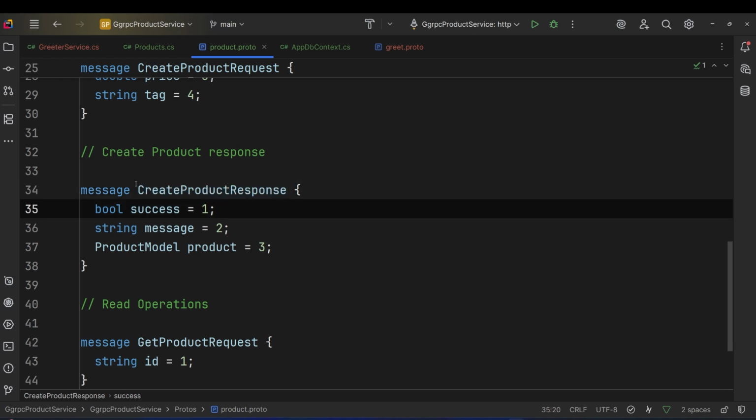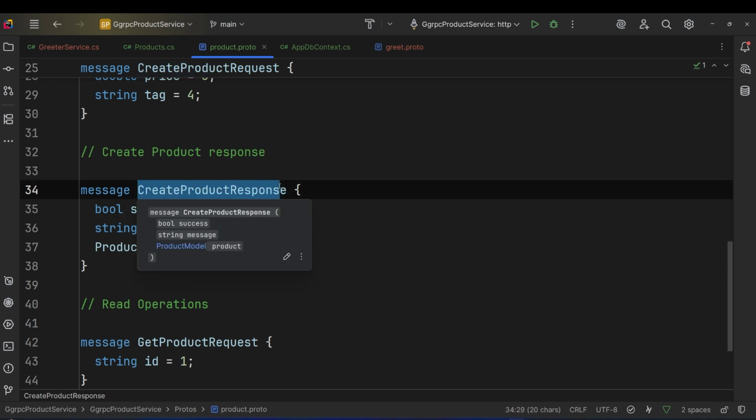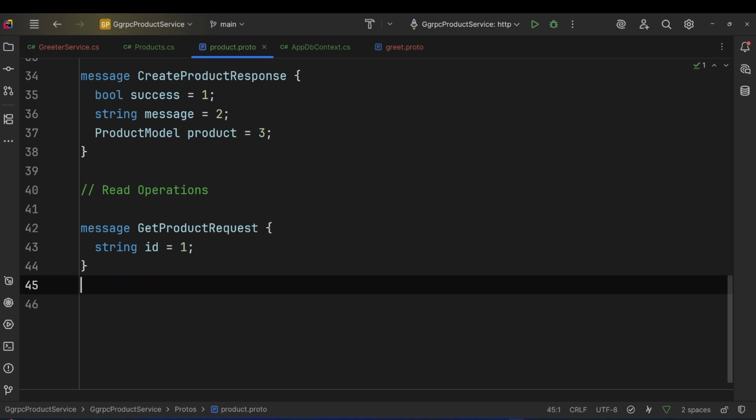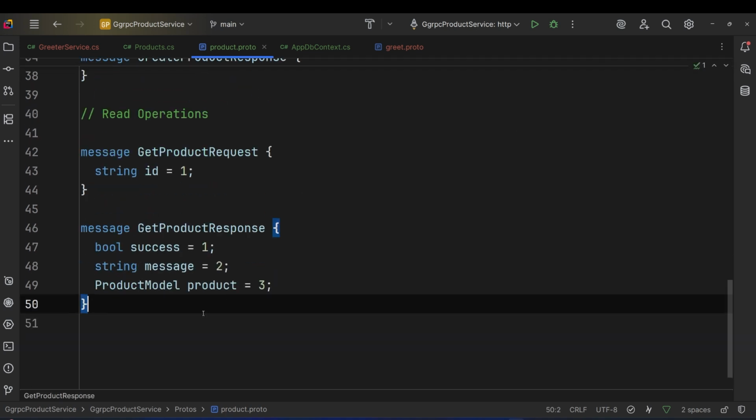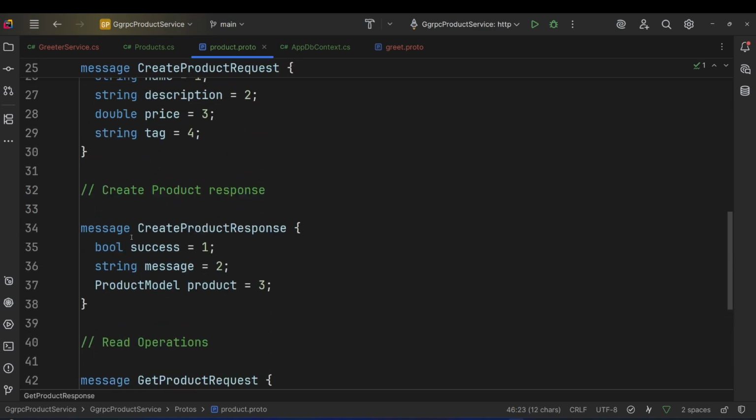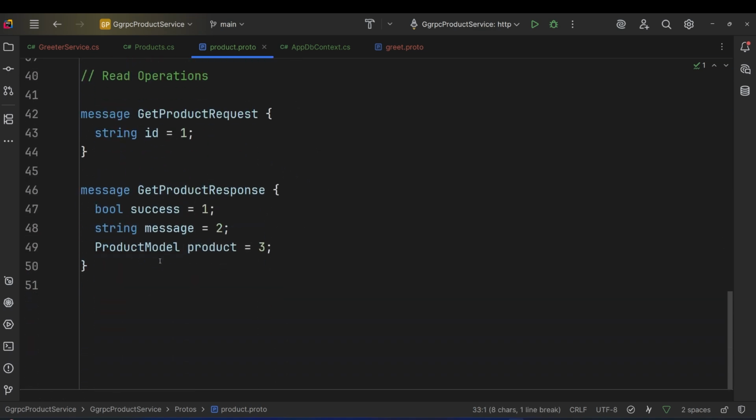But this one was create product response. So when you create a product, that is the response that comes when the whole operation is successful, right? But when we want to get a single product, what is the response that comes? It is the same thing. The only thing that changes is the name. So this one is get product response, and this one is create product response. So now let's go and create the rest.